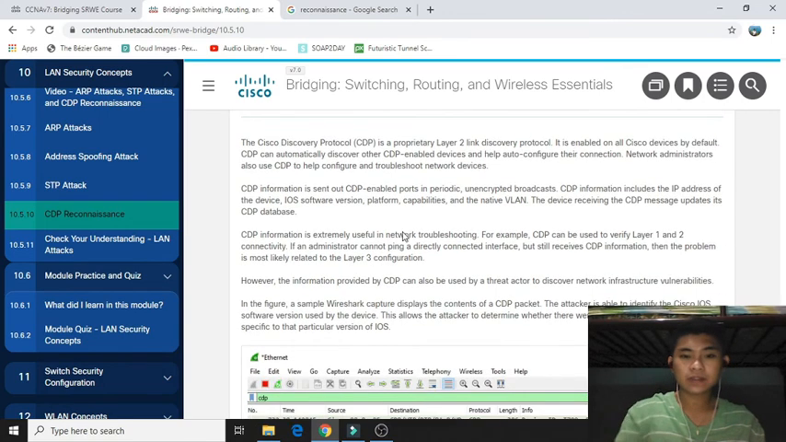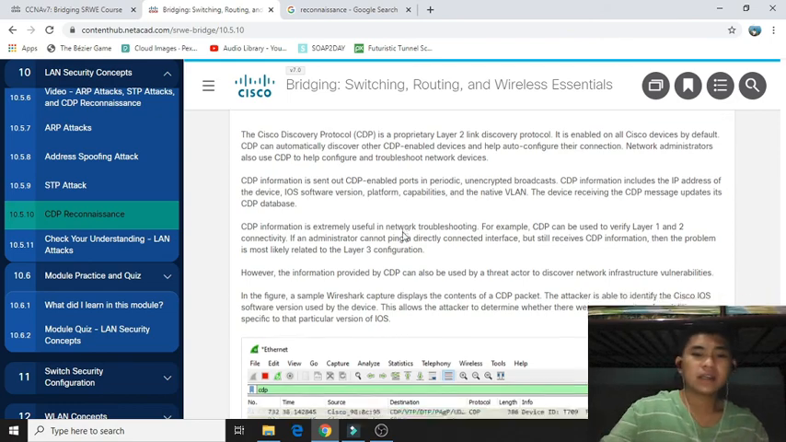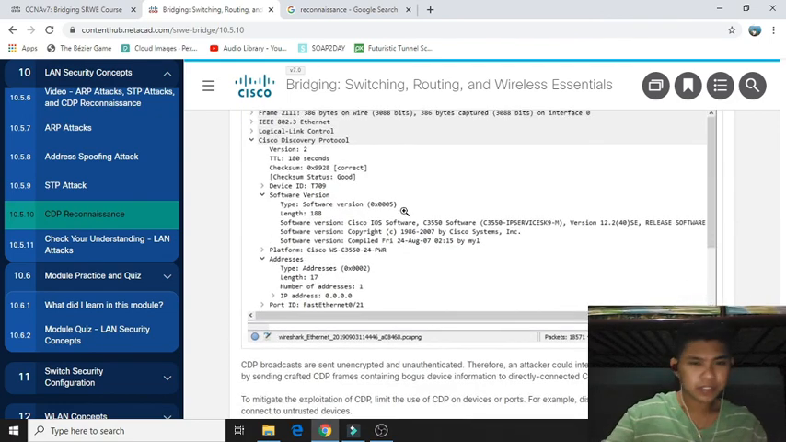CDP information is extremely useful in network troubleshooting. Let's say, for example, the CDP can be used to verify layer 1 and 2 connectivity. If an administrator cannot ping a directly connected interface, but it still receives CDP information, then the problem is most likely related to the layer 3 configuration.